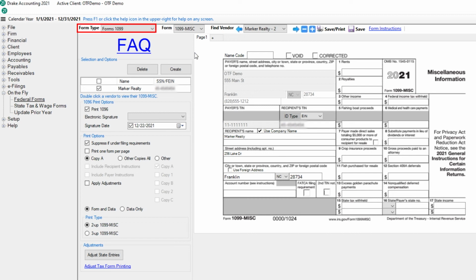The form type defaults to Forms 1099, and the form defaults to 1099 Miscellaneous. Select the applicable form. For this tutorial, let's process the 1099 Miscellaneous. If you processed a vendor's on-the-fly 1099 in the previous year, the vendor is listed in the grid. To process the selected form in the current year, select the vendor from the Find Vendor drop list. Complete the form with the vendor's end-of-year information and update any information as needed.